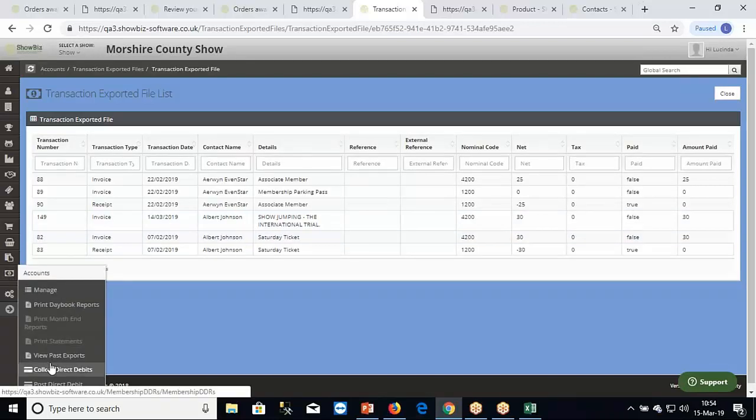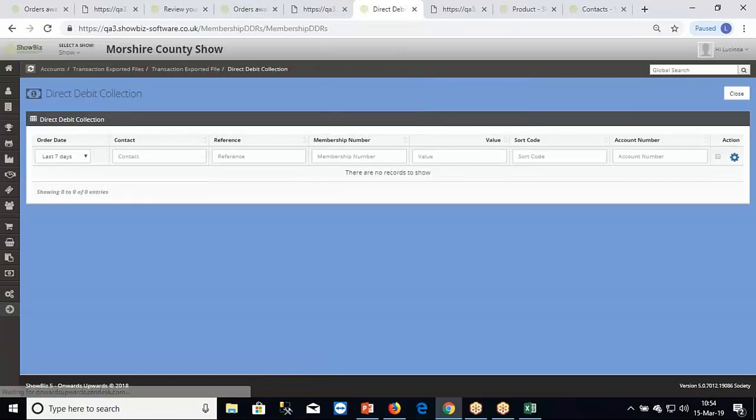We've also got the collect direct debits. The system will allow you, if you can do direct debits, you have the option to take money by direct debit for whatever you've got in the system. You can select whether it's memberships, sponsorships, trade stands, anything. If you've got the direct debit system set up, you can use this to help you do that. As we can see at the minute, we've got nothing showing for direct debit collection.